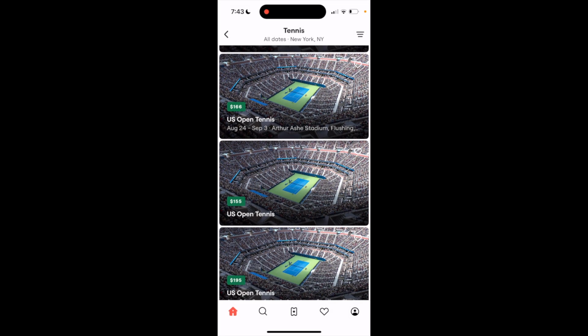So very simple, very straightforward, but this is how to buy tennis tickets to a tennis tournament, for instance, like the US Open, Wimbledon, whatever the case may be, through SeatGeek.